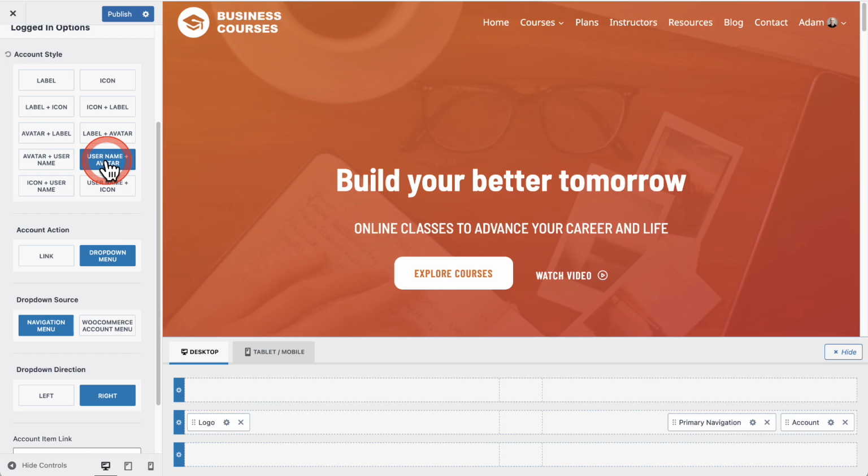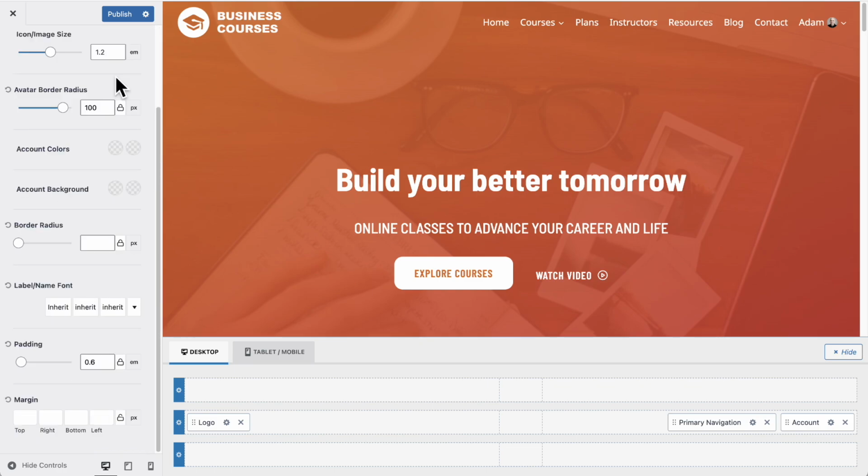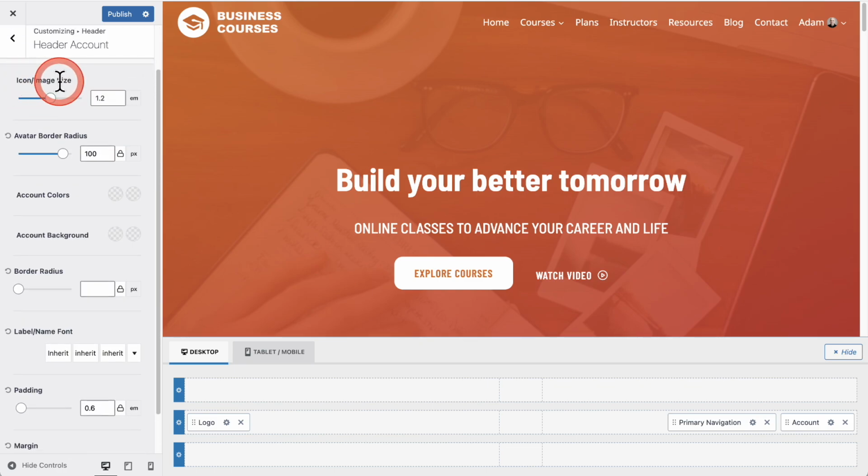Now, I don't actually like how tiny the avatar is, and that's going to be in the design settings. So I'm going to scroll up and click where it says design. And then right here, it says icon image size. It says EM. I'm going to change this to pixels. And then I am going to make it, maybe let's see, that looks a little large. I think I'll do 35. That looks good right there.